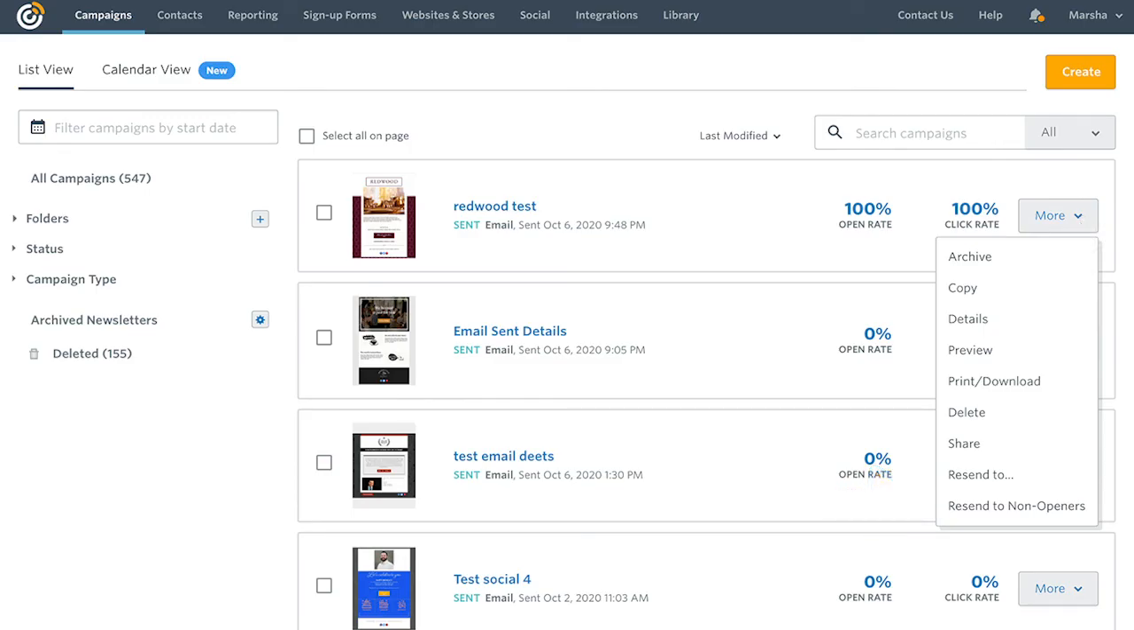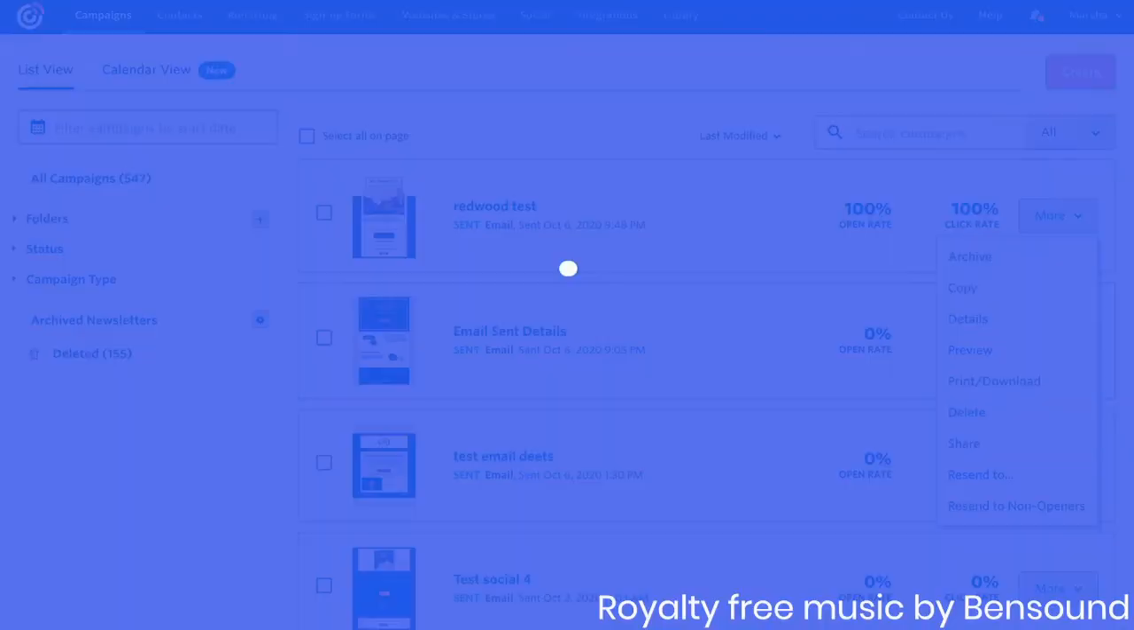And that's how easy it is to resend your email to any contacts who didn't open it the first time with Constant Contact.